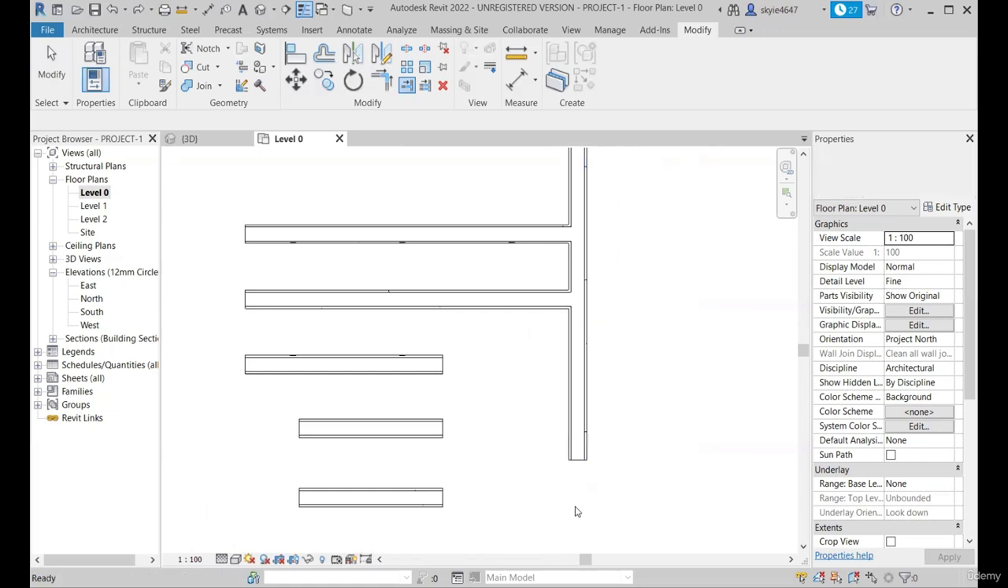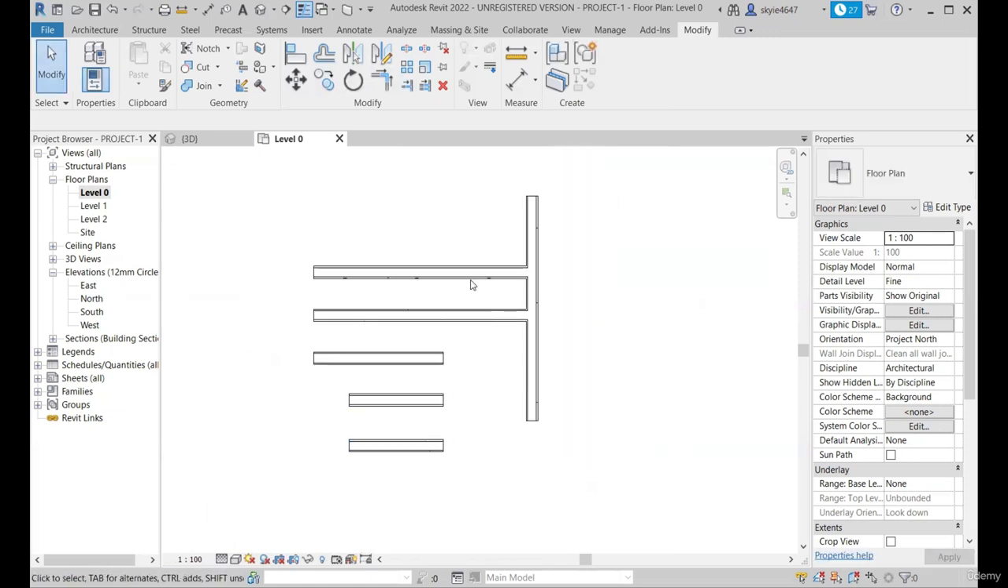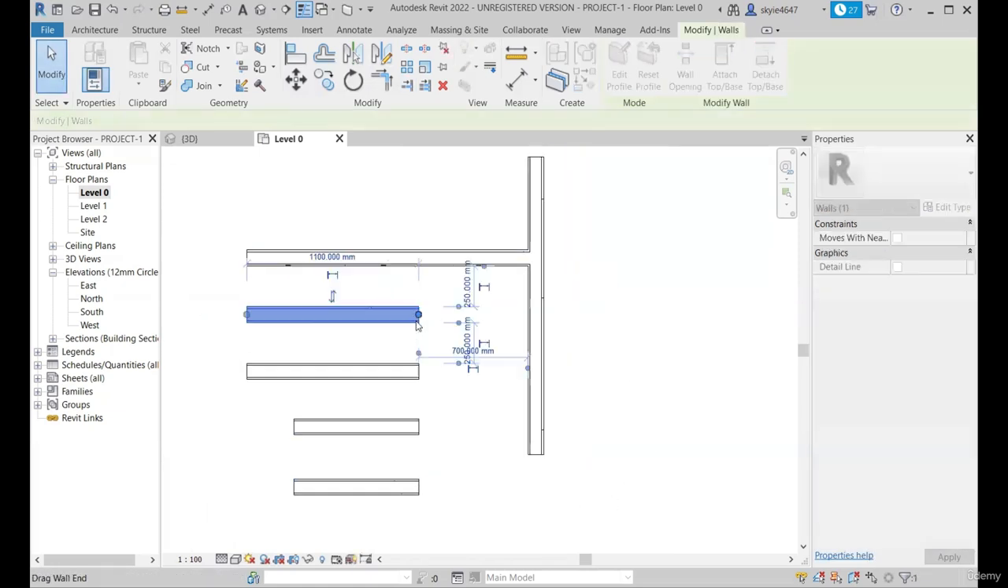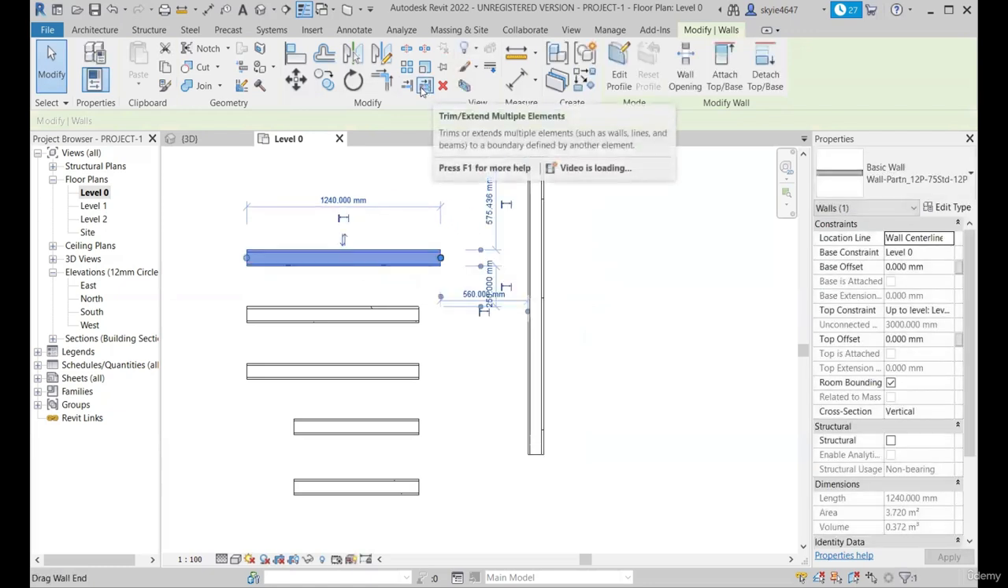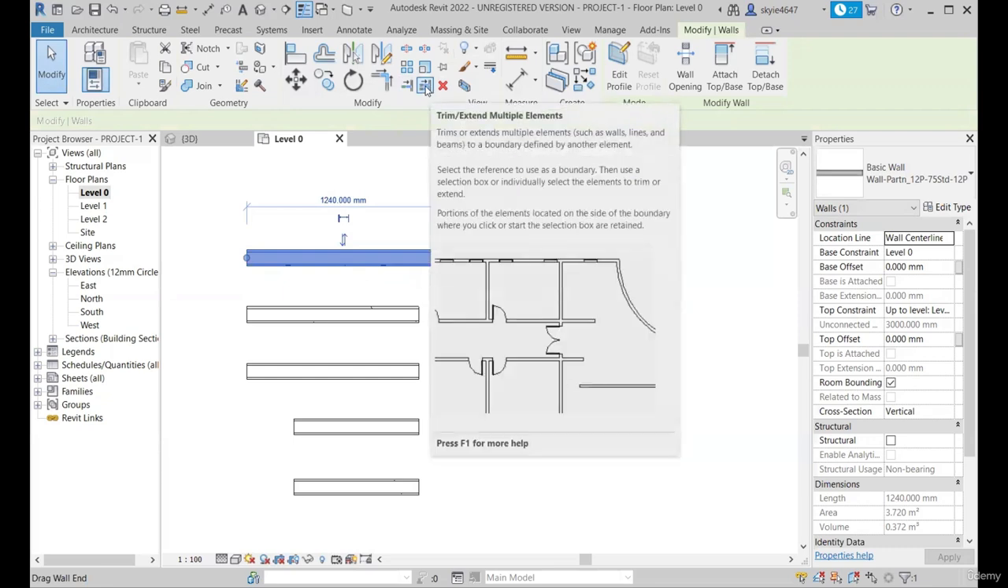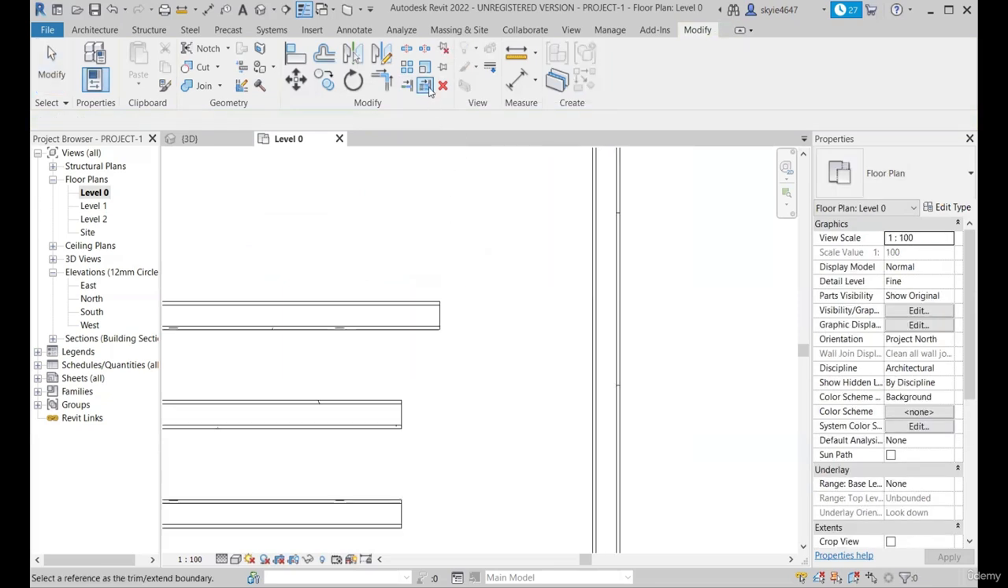You can do this with multiple elements as required. If you have a single reference and you want multiple walls to be trimmed or extended to it, you can use trim extend multiple elements, this one. If you want to trim extend a single element, you can use this. If you want to trim extend multiple elements, you can use this tool.